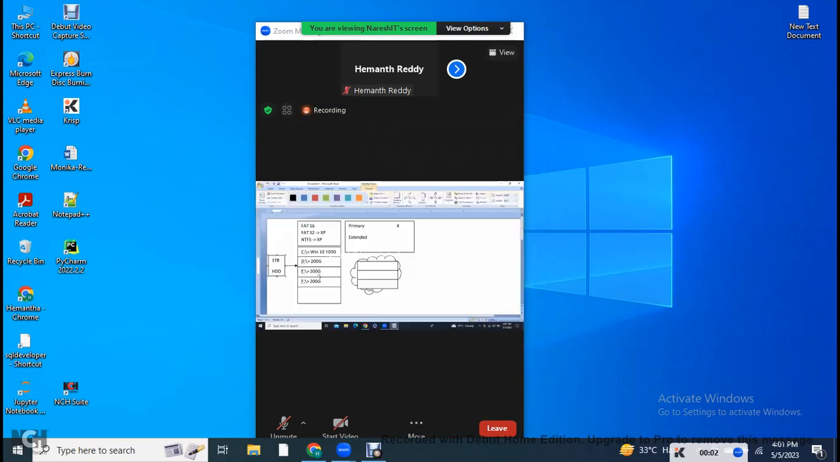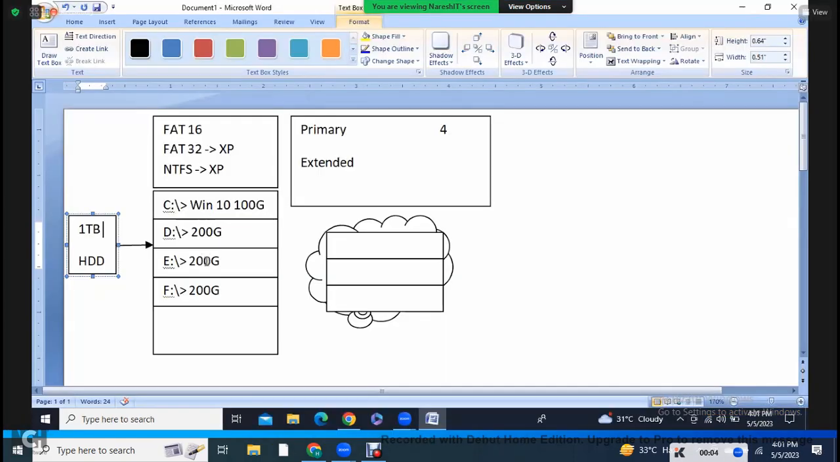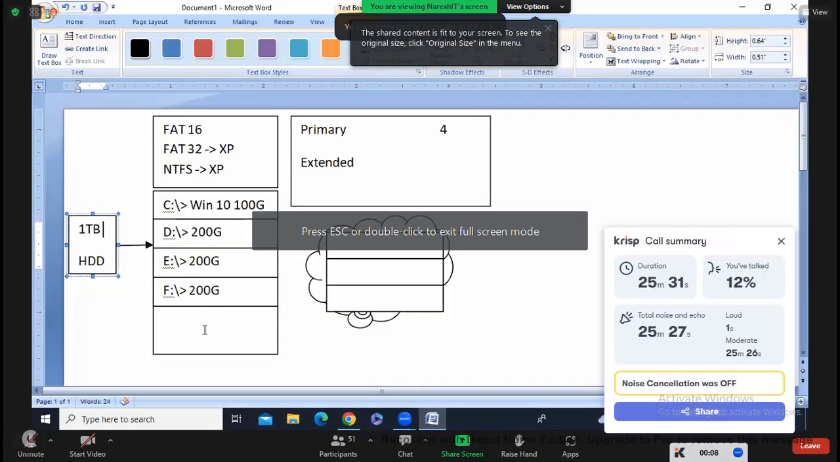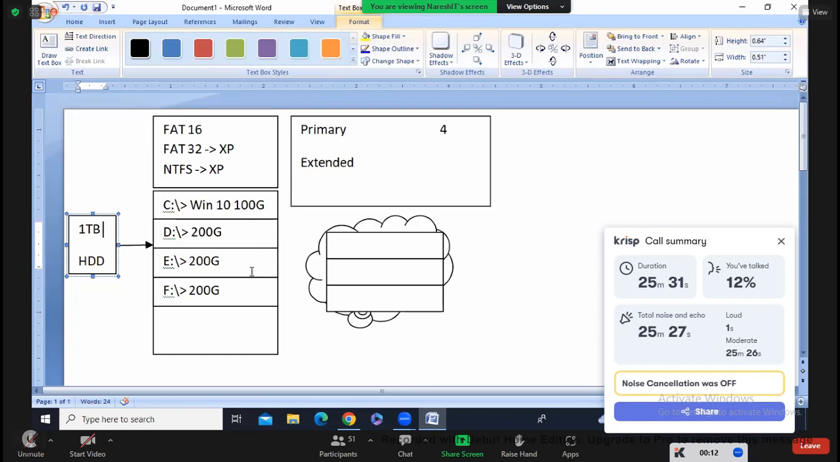1 TB. So from 1 TB, we utilized 700 GB and the remaining 300 GB we will have. For this 300 GB, in the MBR partition schema, only 4 partitions are allowed: 3 primary and 1 extended.